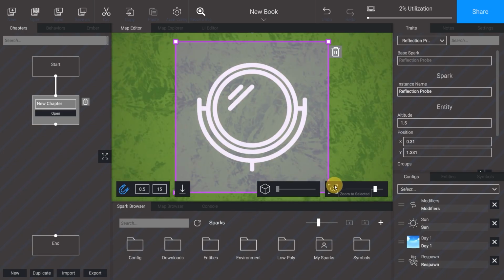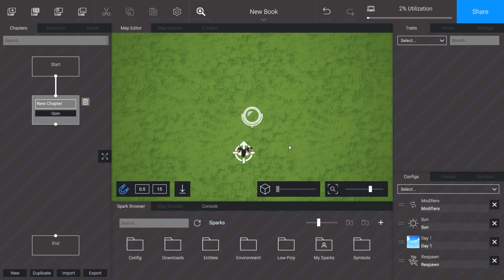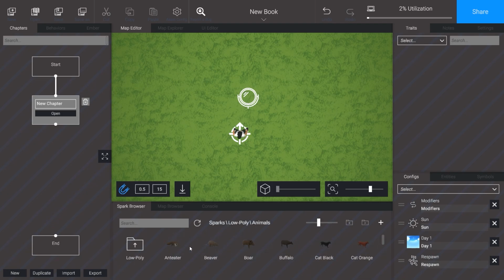When an item is selected, you can hit the Zoom to Selected button to zoom in on that object. This feature is particularly useful as you add more assets to the environment. In Bonfire Builder, all assets are referred to as sparks. A spark is a standalone asset that includes not just 3D content, but also audio and behavior logic, which defines how it operates in the virtual world.